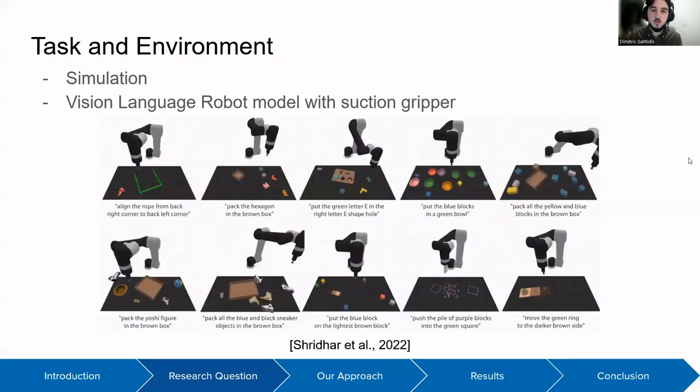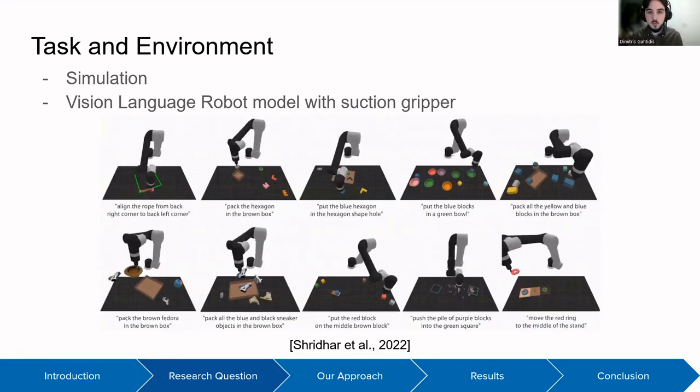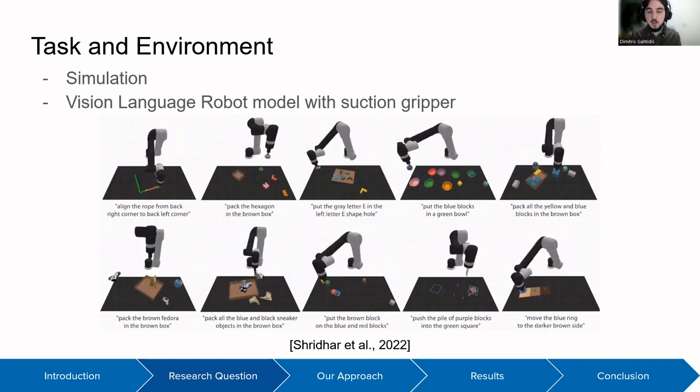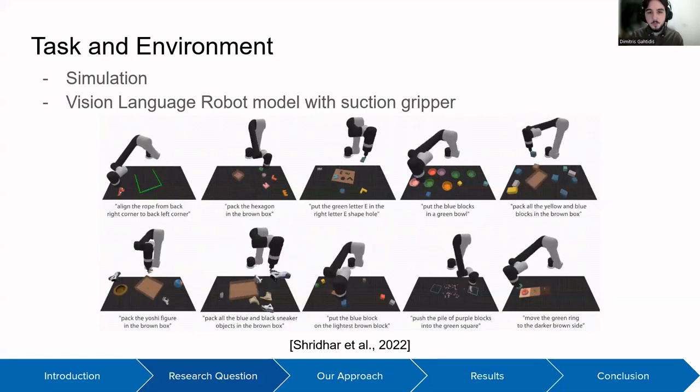In our work, we use the same simulation environment and tasks that Clipboard uses in their paper. This is to reproduce a Clipboard baseline we can evaluate the ROSO pipeline against.